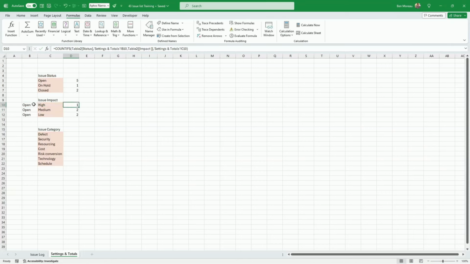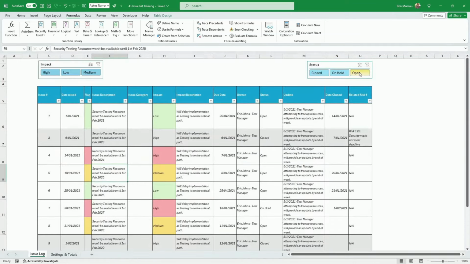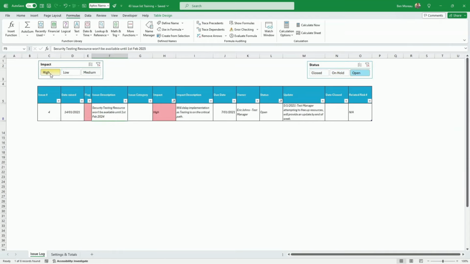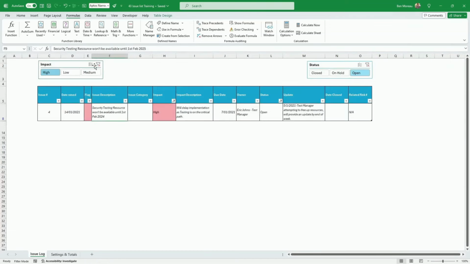So here I have one open that is high. Let's see how that reconciles. So just select here in the filter, open and high. So there's only one. Not much of a test, but that should work. So let me just clear all that up.